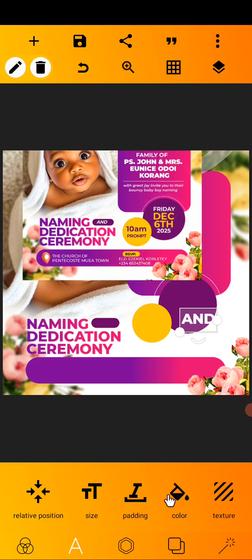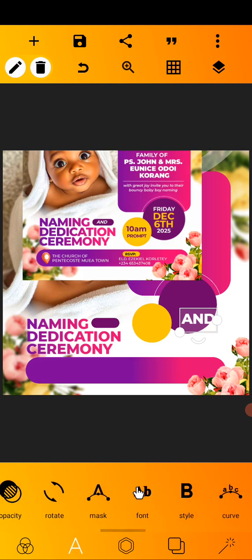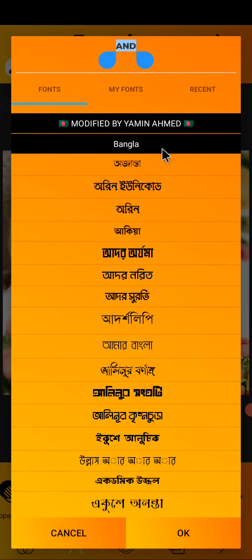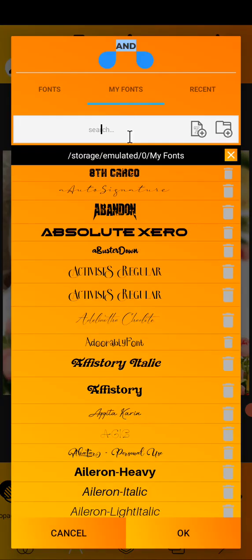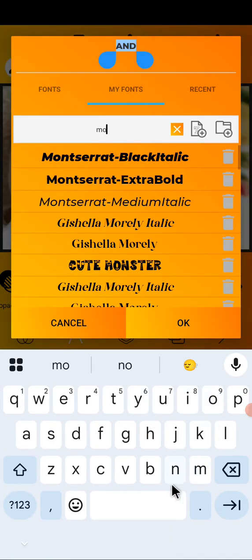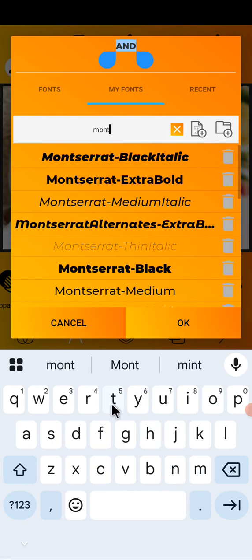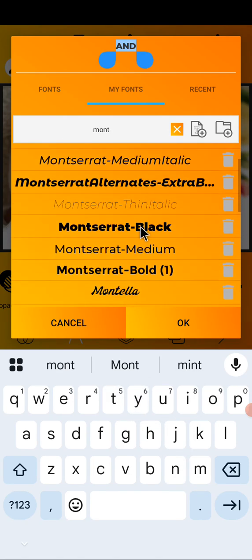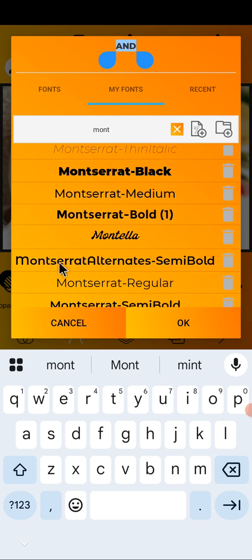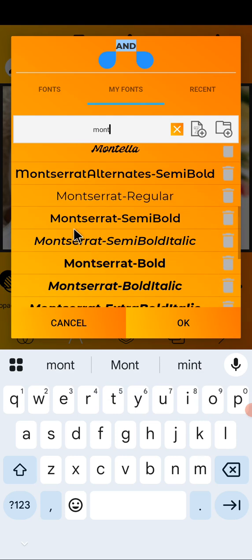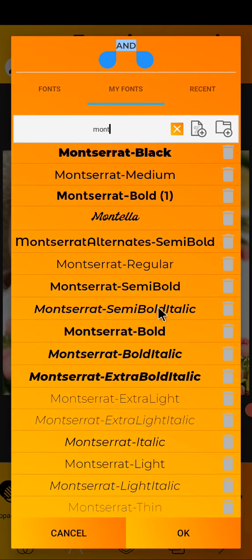After doing that, I'll go and change the width of the font. So I'll just click on font, then I'll come back to my font. I'll just type in Montserrat. This time I'll go in for a weight of semi bold, not extra bold. So I'll go in for Montserrat semi bold. Yeah, this is it. I'll just click on Montserrat semi bold. I'll go in for the italic version of the semi bold, that is Montserrat semi bold italic.